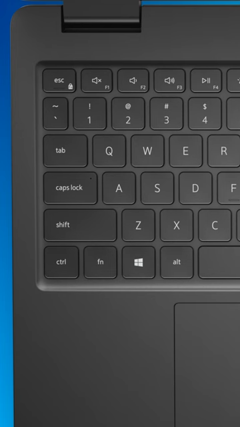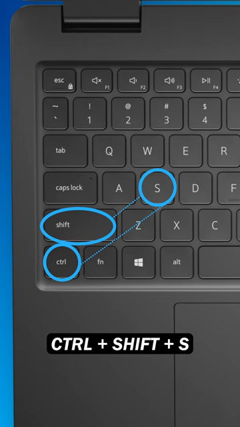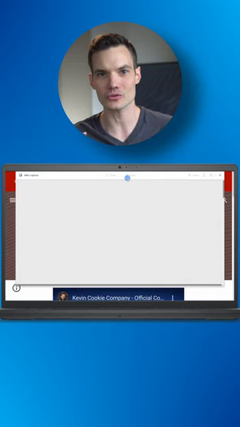Number 3, in Edge, press CTRL Shift and S. Here, you can take a screenshot of just a specific area, or you can also capture an entire website with a scrolling screenshot.